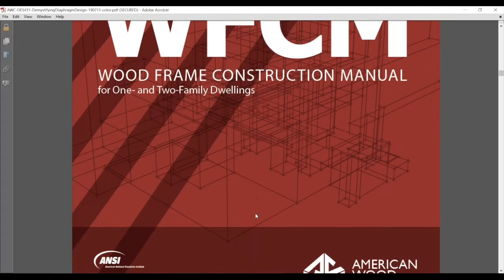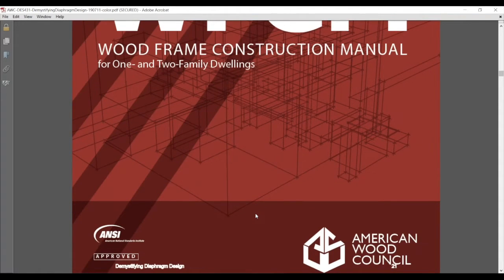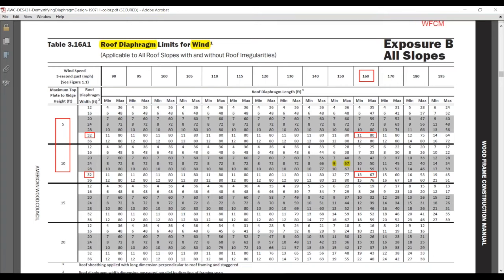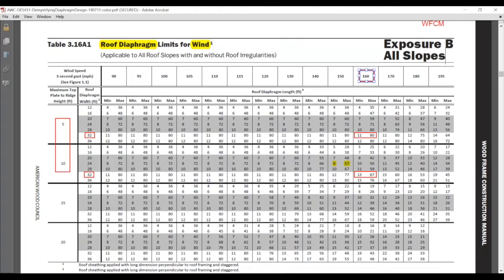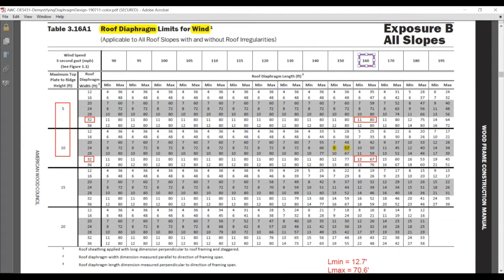So we're going to switch over then to some excerpts from the wood frame construction manual, 2018 edition. Again, in the upper right-hand corner, you'll see the designation WFCM. And if you're following along in the wood frame construction manual, and I took your page numbers out, sorry, we're in table 316A1. So just scroll through till you find table 316A1. This is for the roof diaphragm for wind, and this is exposure B. It covers all roof slopes, and we'll just look right away at the 160 mile per hour column, because that's what our example is based on.